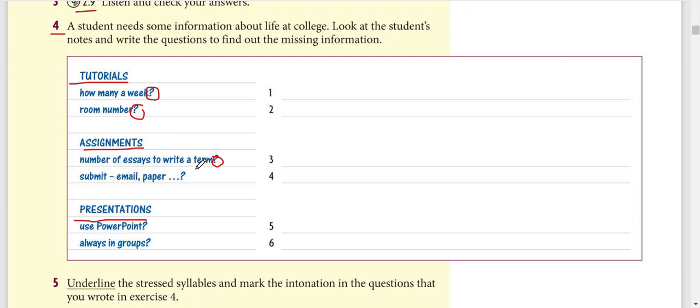We can say how many essays do we have to write a term. Submit email paper. Do we have to submit our assignment by email or paper? And 2 questions about presentation. Use PowerPoint, always in a group. We can say, do we use PowerPoint for the presentations? Okay, and we can say, do we always give a presentations in a group?